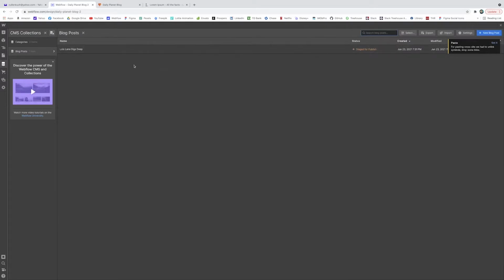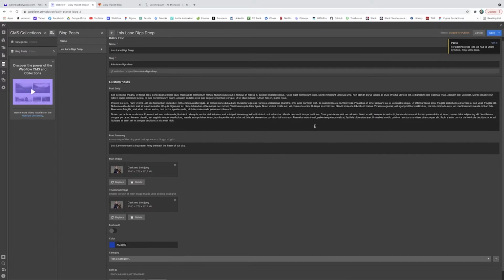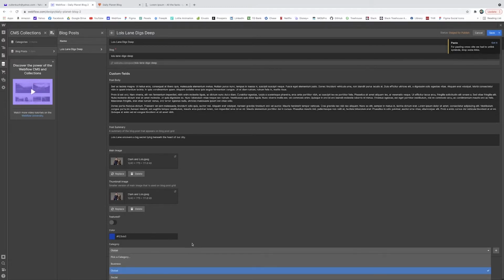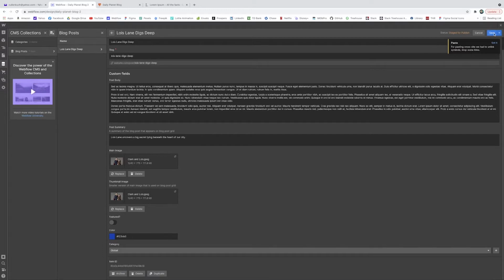Save collection. Now when I go back to Lois Lane Digs Deep, we filled out everything we needed to already. But now when we go to the bottom, we'll see category. And Lois Lane, tackling issues, talking about the city and things in general as a whole. I'm going to make this a global category. Perfect. And I'm going to click save.